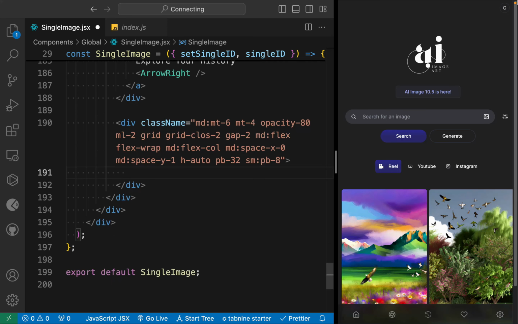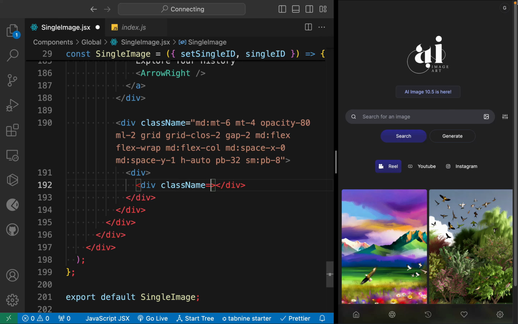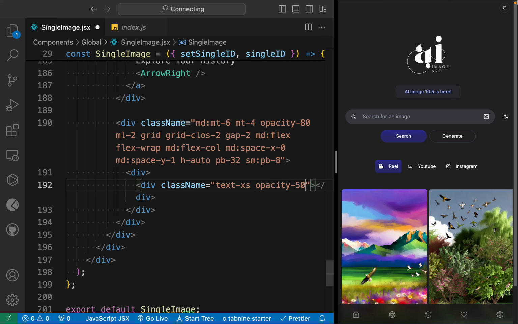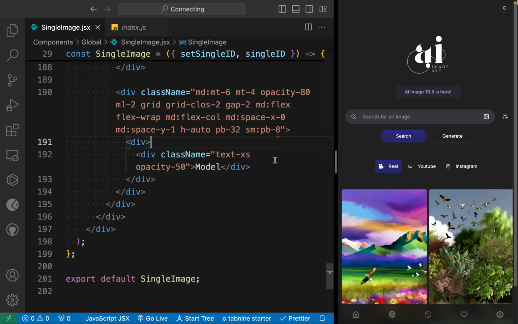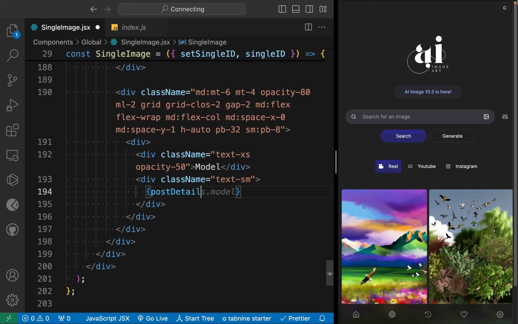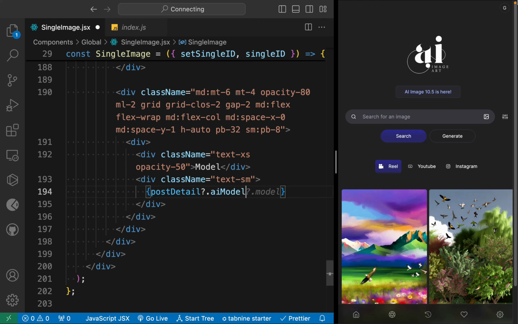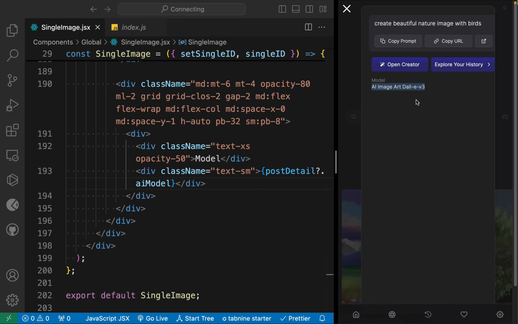Inside the div, we'll come back, we'll take a div, it will have another div inside the div, and it will have a class. Let's call this text extra small, opacity 50. Inside that we'll take this model and we can display the data. So we can take a class, this will be called text small. Inside that we can display the data. So we have the details in the post details, and I can display the model which we have used to create the images. Now if I click on it, you can see the model is reflecting and the section is reflecting perfectly.